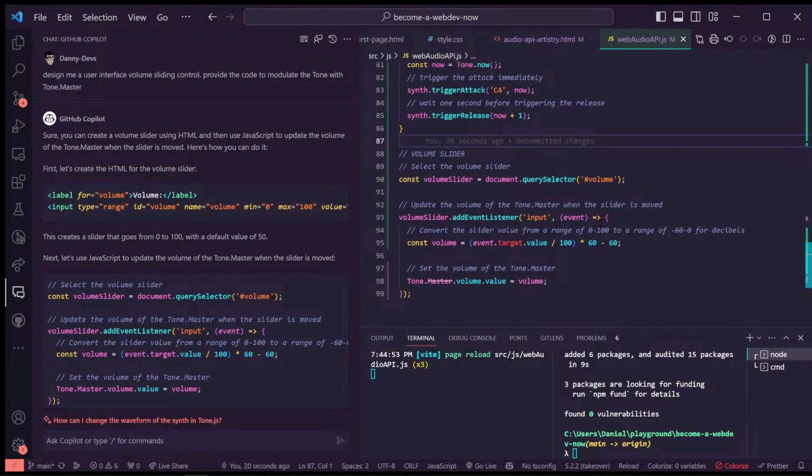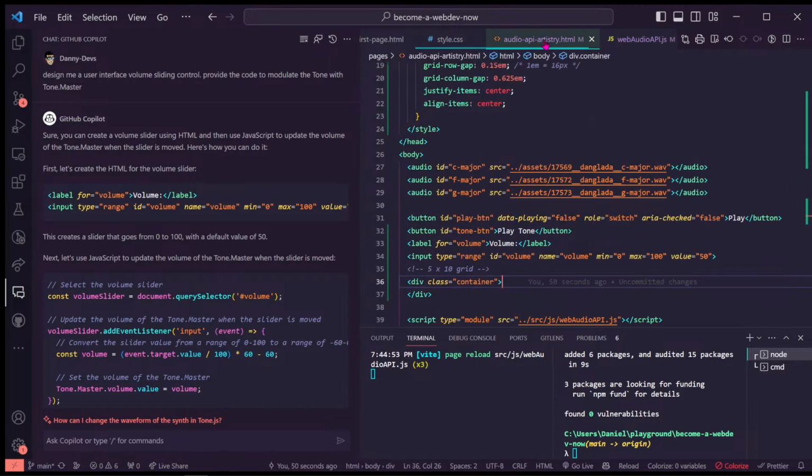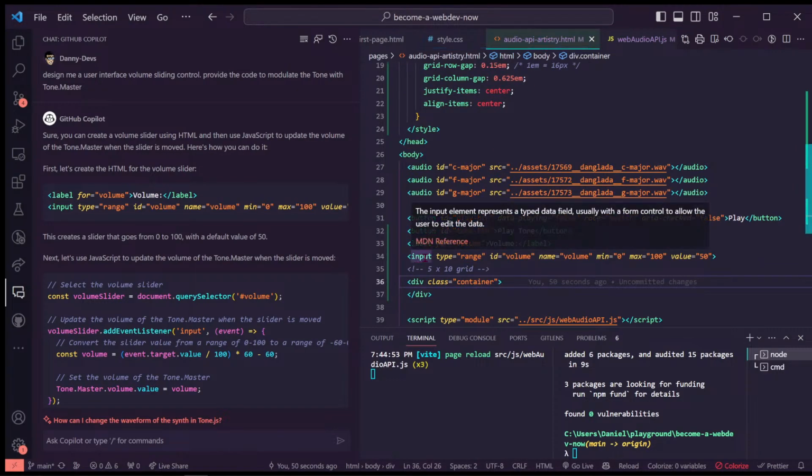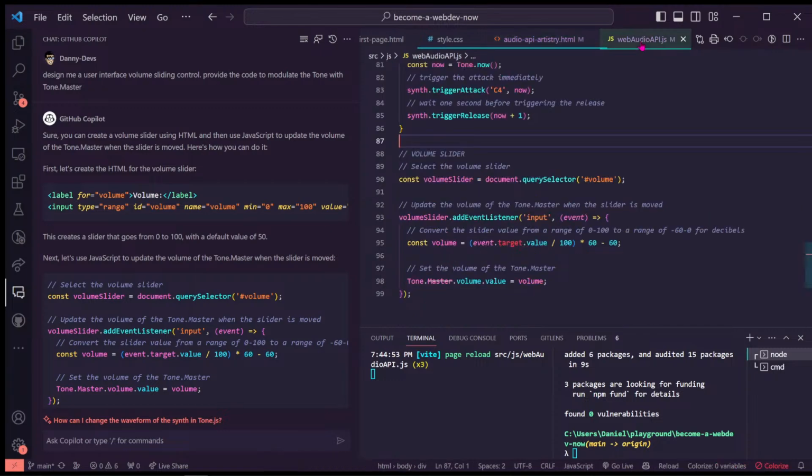Input event. Okay, listen for the input event on the volume slider. What is this thing again? Type range. It's an input element of type range. Okay, so that's the slider. Const volume equals event.target.value. So that's the slider's value divided by 100 to range of -60 to 0 for decibels. Okay, whatever.